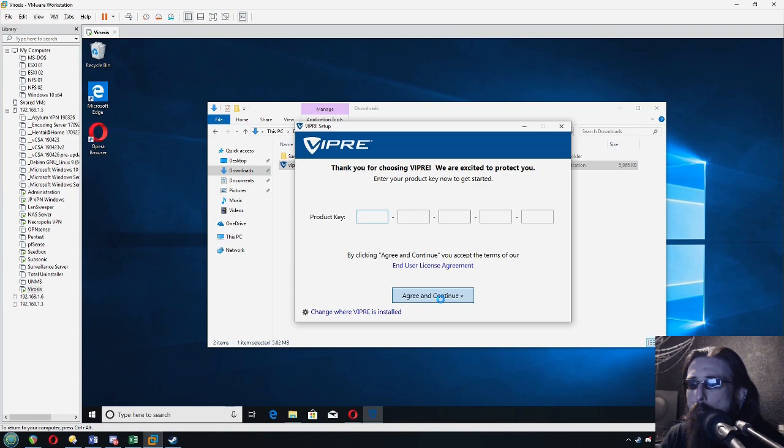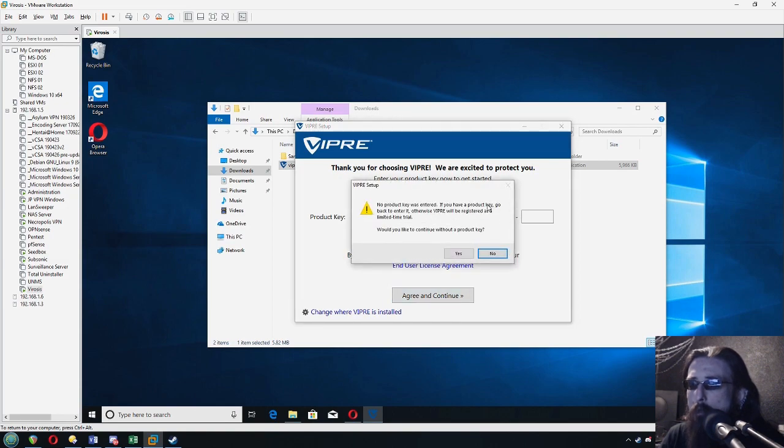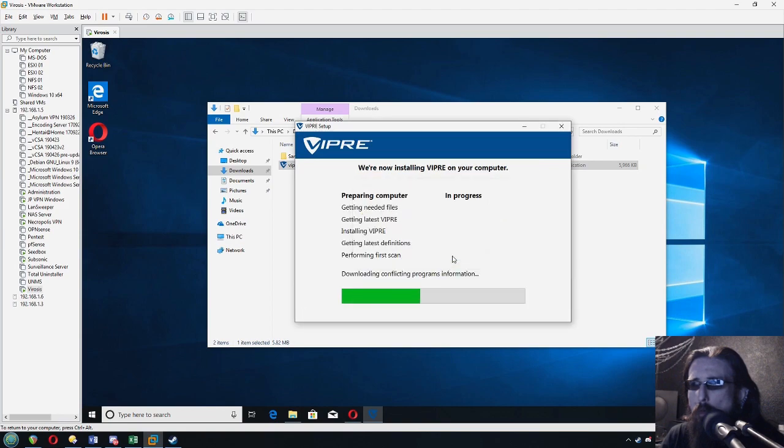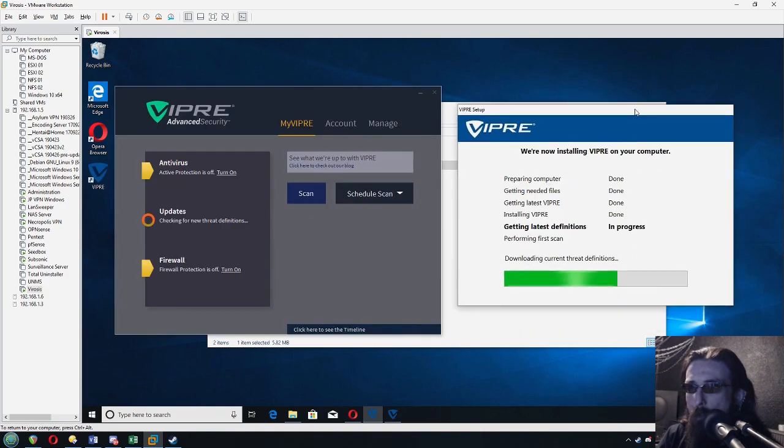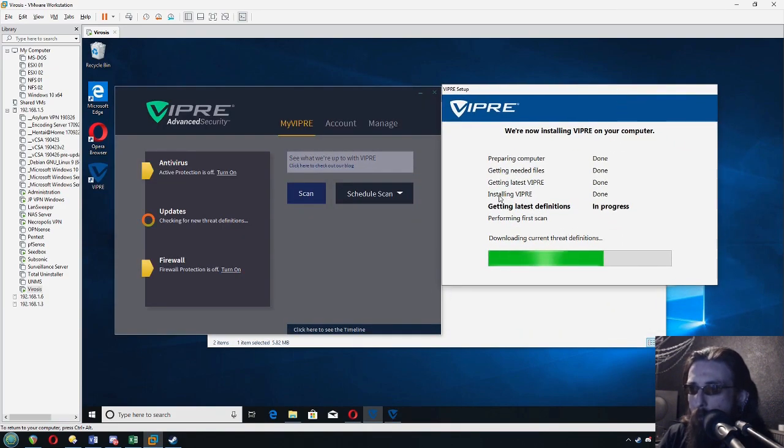I don't have a key. If you have a product key, would you like to continue without a product key? Yeah. Hopefully that just triggers a trial period or something. I can see the installer has an auto get latest definitions, and then it's going to try and perform a first scan. I'm going to see when it does that, if I can cancel it, just so I can run the manual one on our sample folder instead.